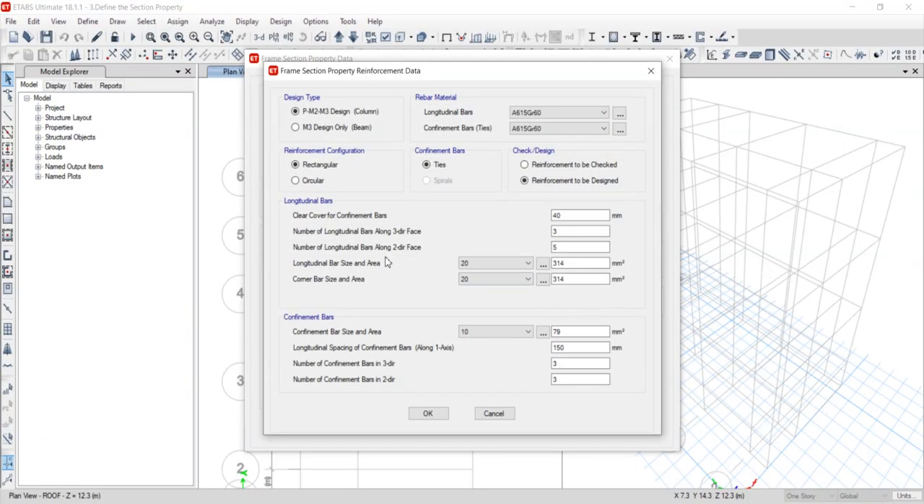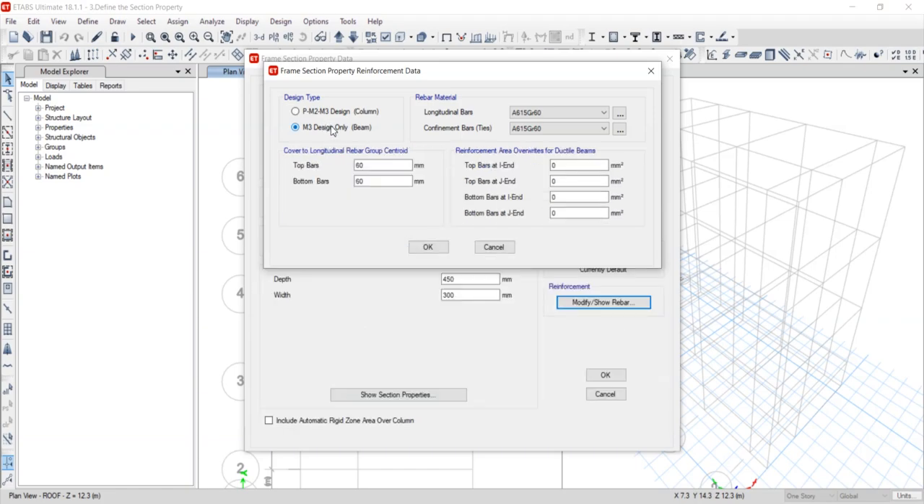After clicking on that, the first one is the design type, and from here you have to click on M3 design, because obviously this is a beam, and you can see here that it is for beam. Now let's select our longitudinal bar. Our longitudinal bar is HYSD 415, and the confinement bar is also HYSD 415. From here you can see the clear cover. I will take the clear cover as 25 mm, and the bottom bar as well 25 mm.